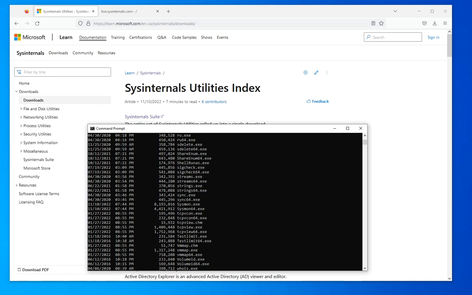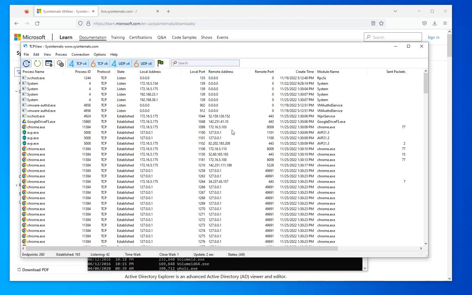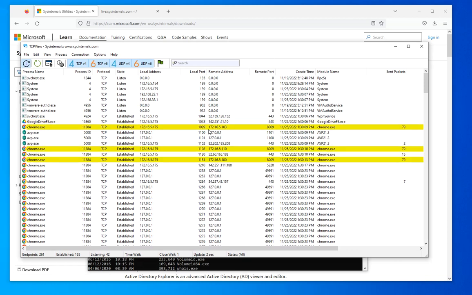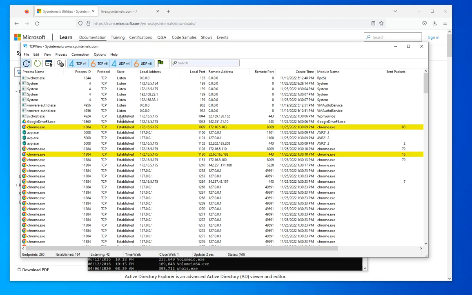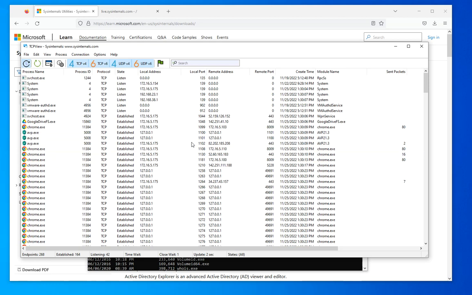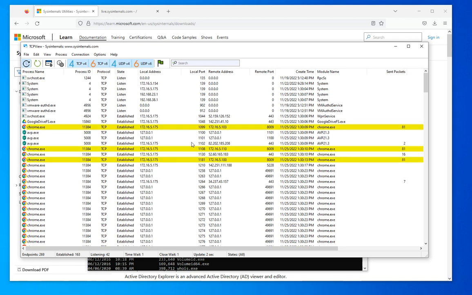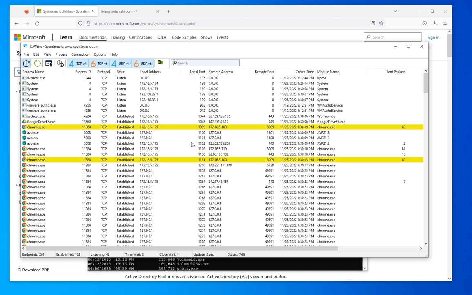Some tools are command-based only. So in this case, I'm running TCP view, and it's easier for the information to be displayed in a GUI interface as the information updates frequently than having to see this over the command line interface, which you could do too. You could find the same information or some of the information in the command lines.